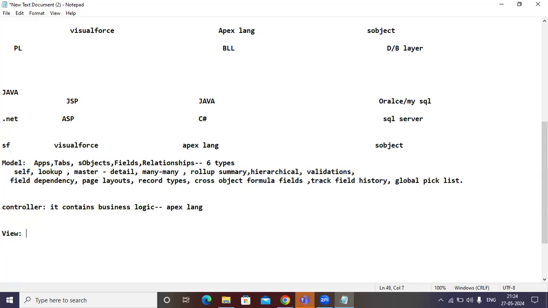And coming to the view, we are using a markup language called Visual Force. Do all of you understand? Speak out, everyone in the class. Yes, sir. Rest of the people, do you understand what I'm saying now?